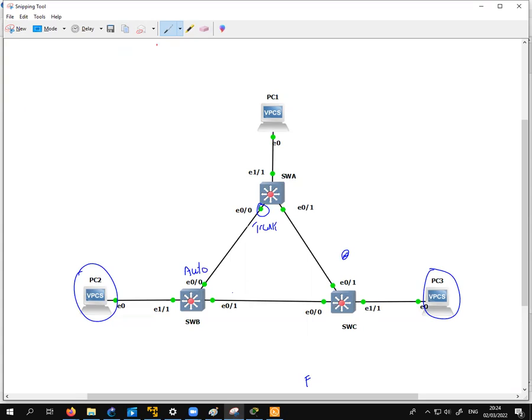The link here, one end is trunk and the other is auto. It will trunk. But the problem was both ends were auto. When both ends of the connection are auto, it won't trunk, it'll stay as an access port. But if you set up one link on one switch as trunk, then everything else will follow.